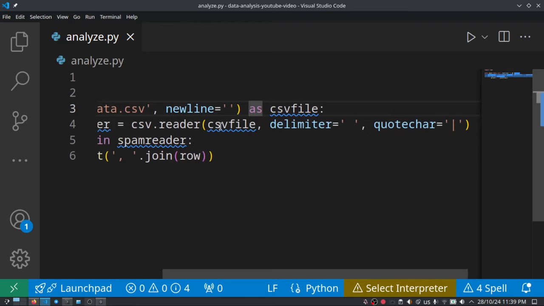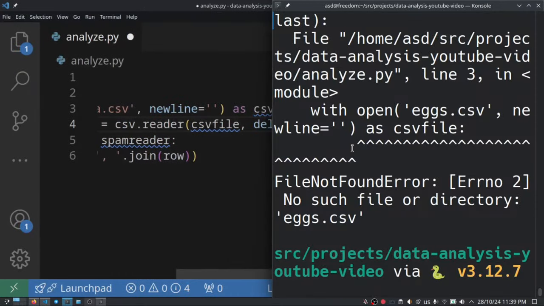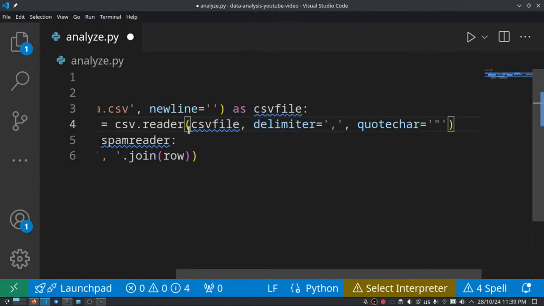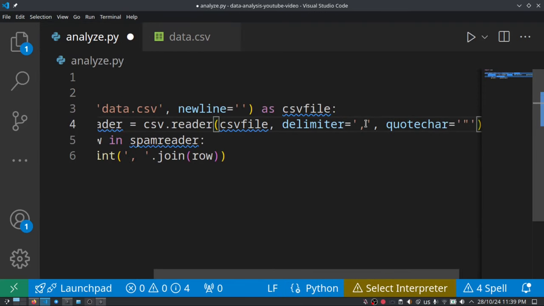Now we are gonna create a reader, csv.reader, with the CSV file as the input, the delimiter being space. Actually, our delimiter is going to be comma, and our quote char is going to be inverted comma. So what is a delimiter? Let's open data.csv. In a CSV file, the thing that separates a cell is the delimiter. So it is a comma separated values file, so we have comma, but it could also be tab, it could be space, it could be anything. So for now we can use delimiter as comma.